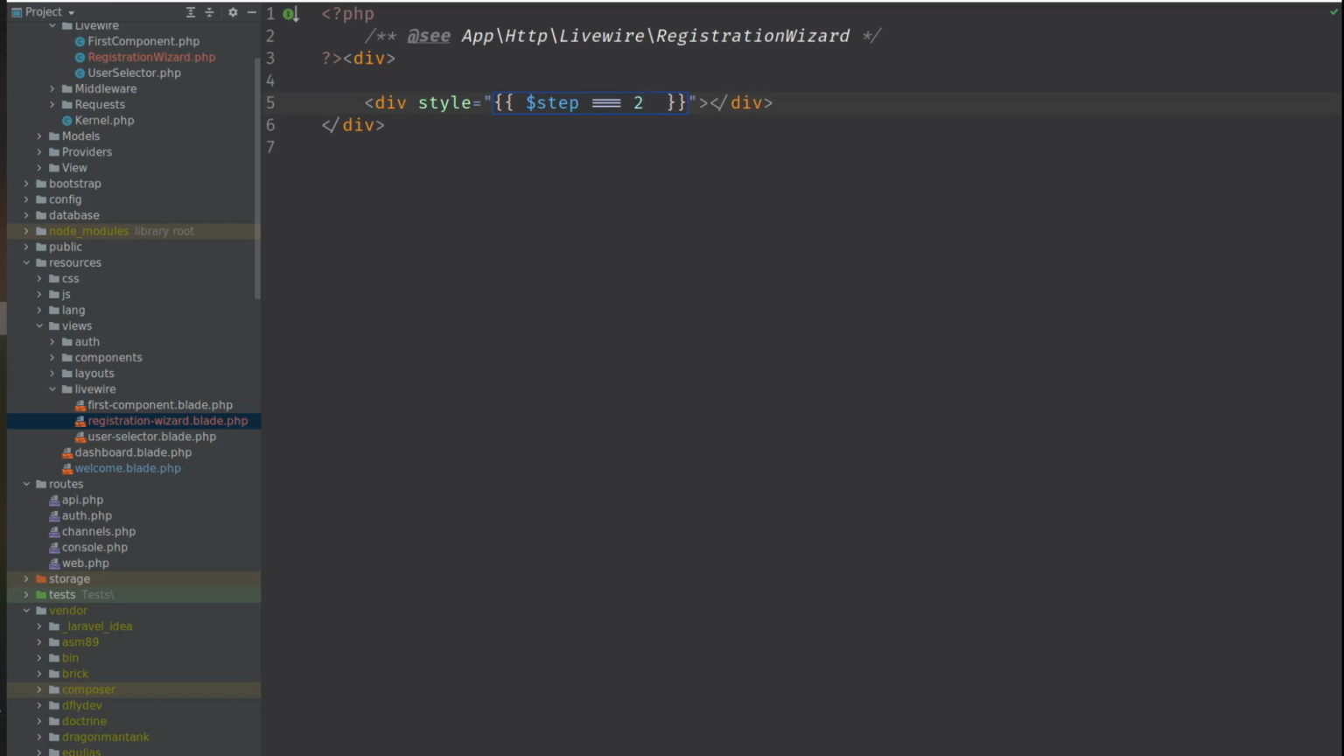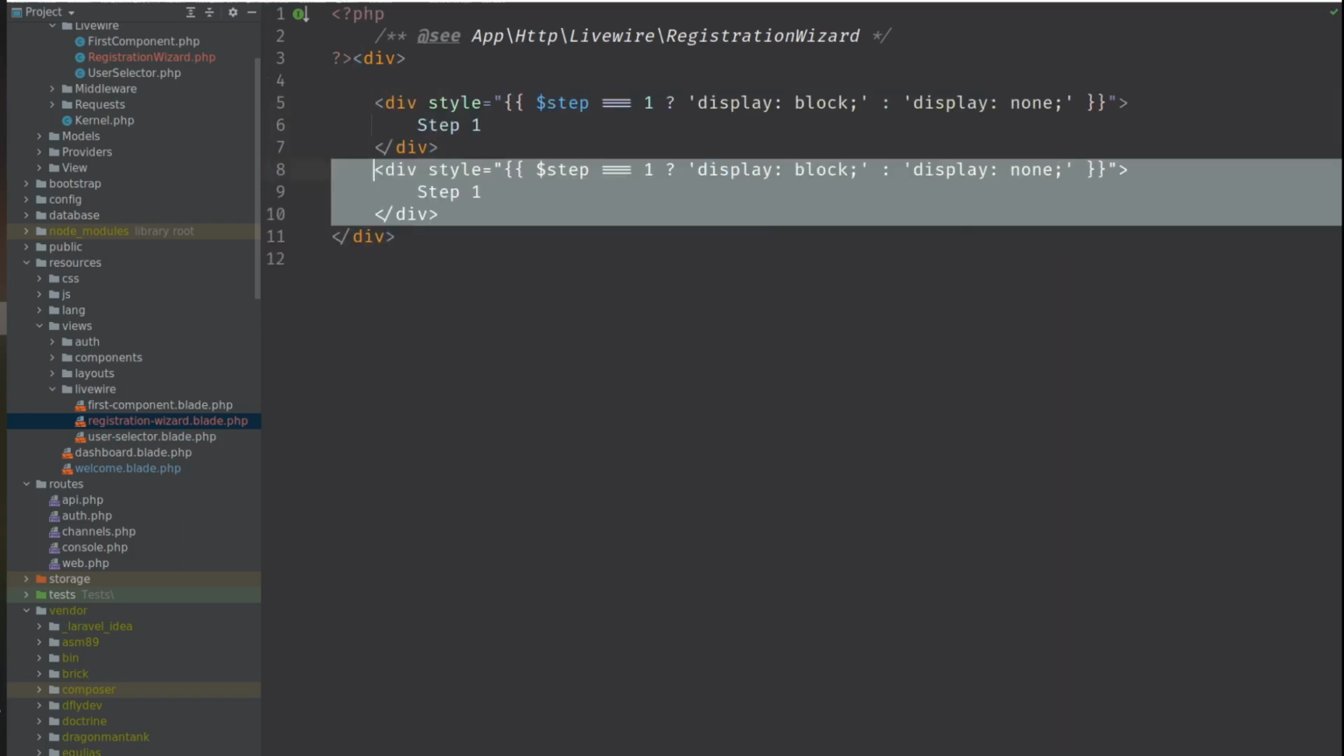Let's go with the negative. No, let's go with positive. Display none. Okay, step 1. And the same for step 2.